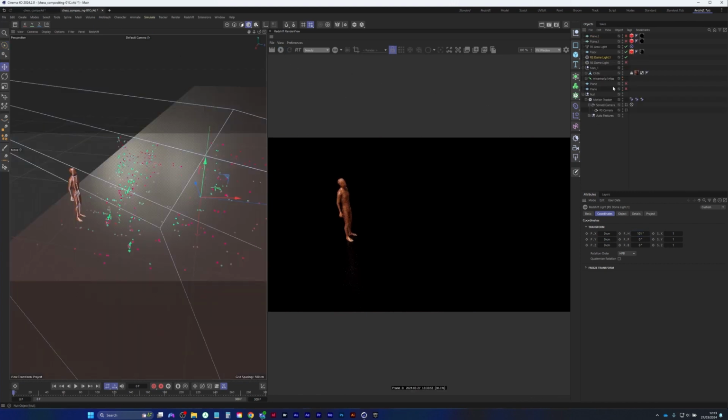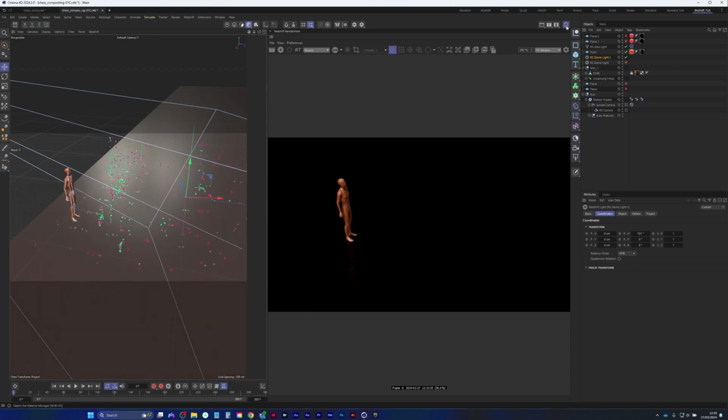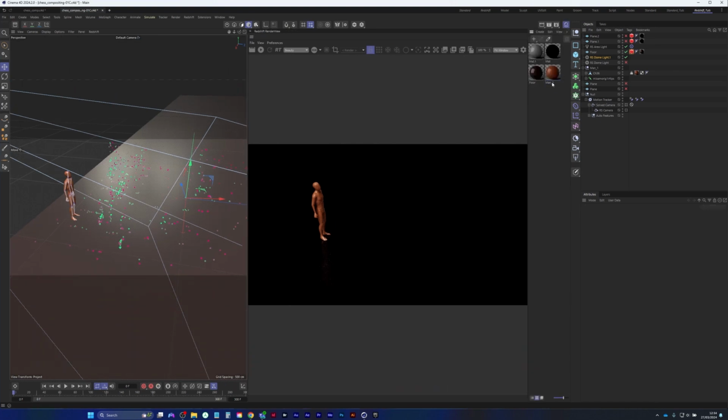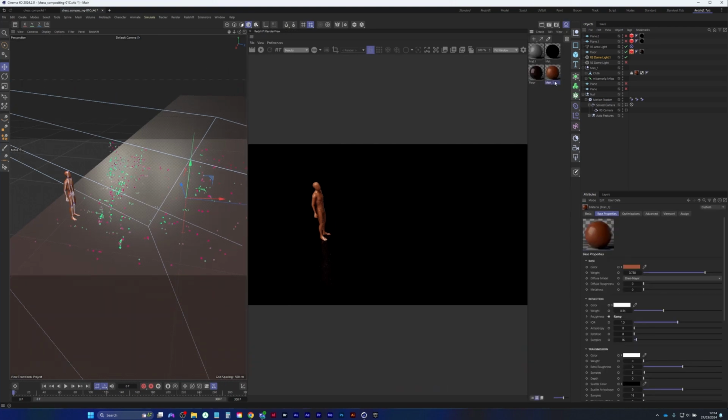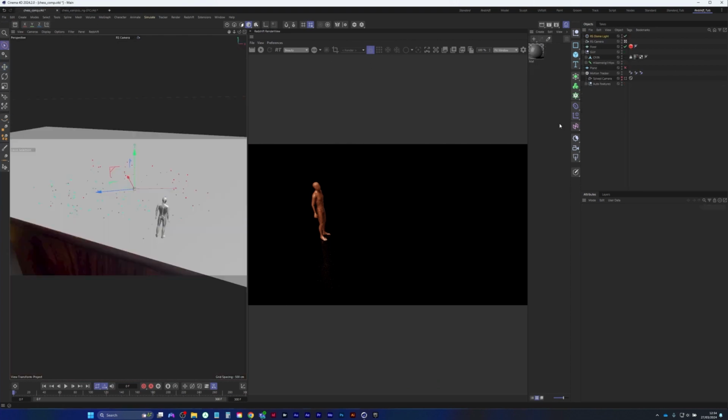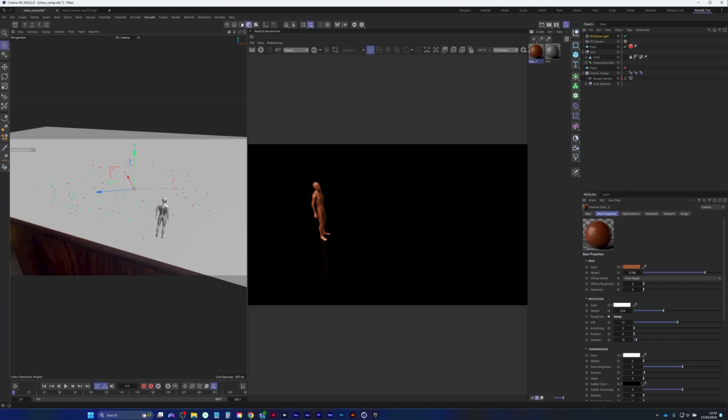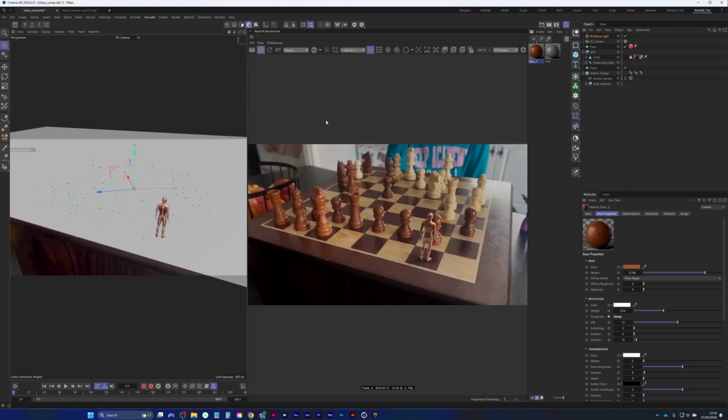Let's stop rendering this. I'm going to jump into my old project where I set this up initially, and I'm going to grab my man material, hit Control C, and I'm going to paste this in. Now I'm going to run through with you guys how I actually created this so that you know what I was doing. I'll apply that to our man and hit play.